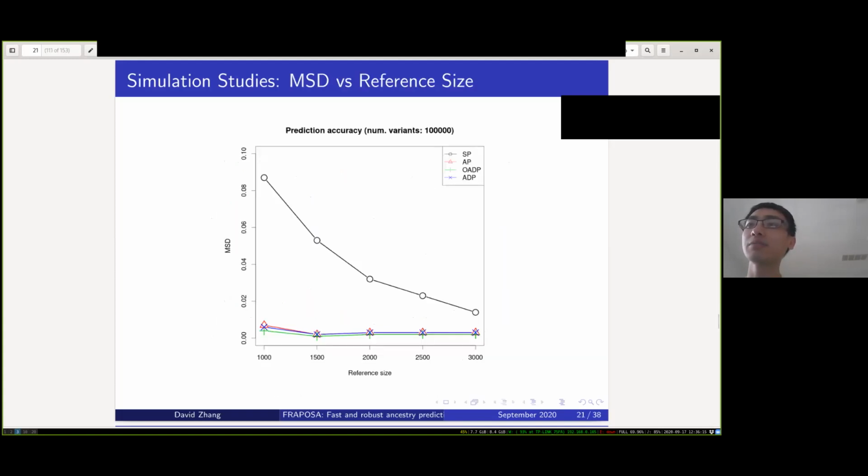So this is the plot for the accuracy of each of the 4 methods. And the y-axis is MSD, the lower the better, and the x-axis is the reference size. So you can see that as we change the reference size from 1,000 to 3,000, for AP and OADP and ADP, the performance is about the same. But for SP, you can see that it's quite sensitive to the reference size.